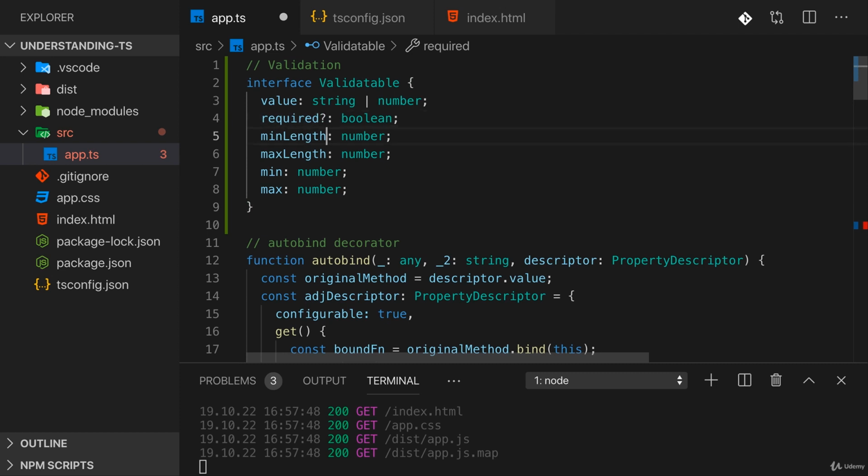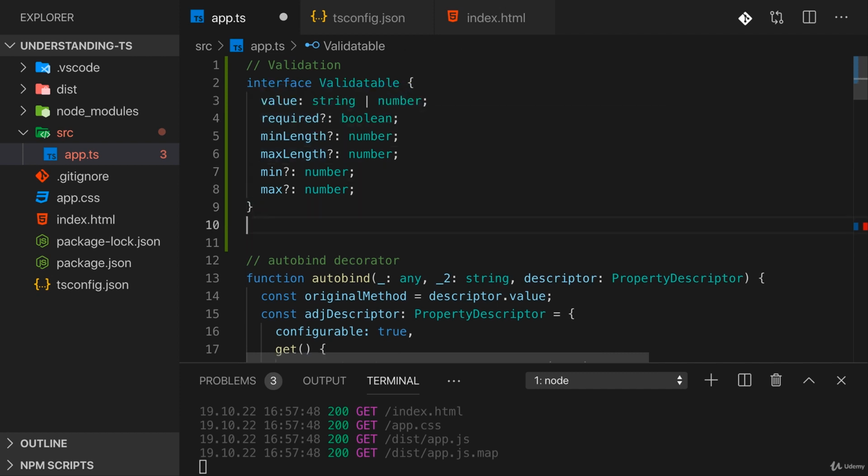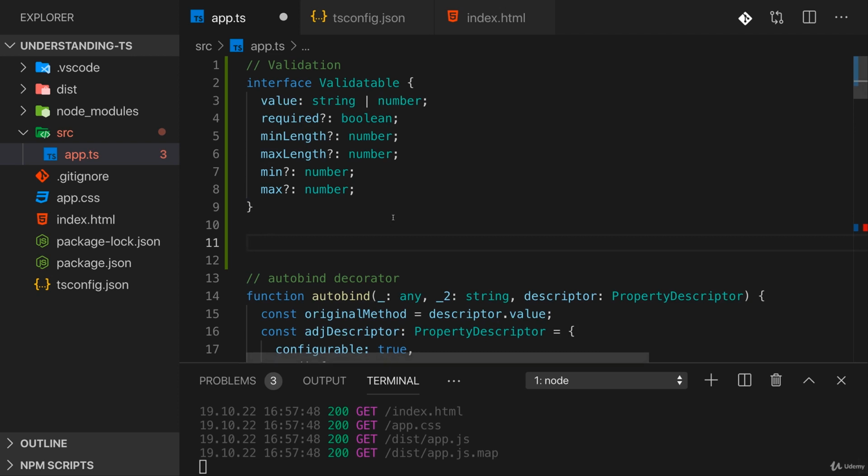Now besides the value, they should all be optional though, which we can enforce by adding a question mark after the names. By the way, the alternative to using a question mark is to allow for undefined values. The question mark basically does the same. It says that required is either a Boolean or undefined. So now we have the Validatable interface.